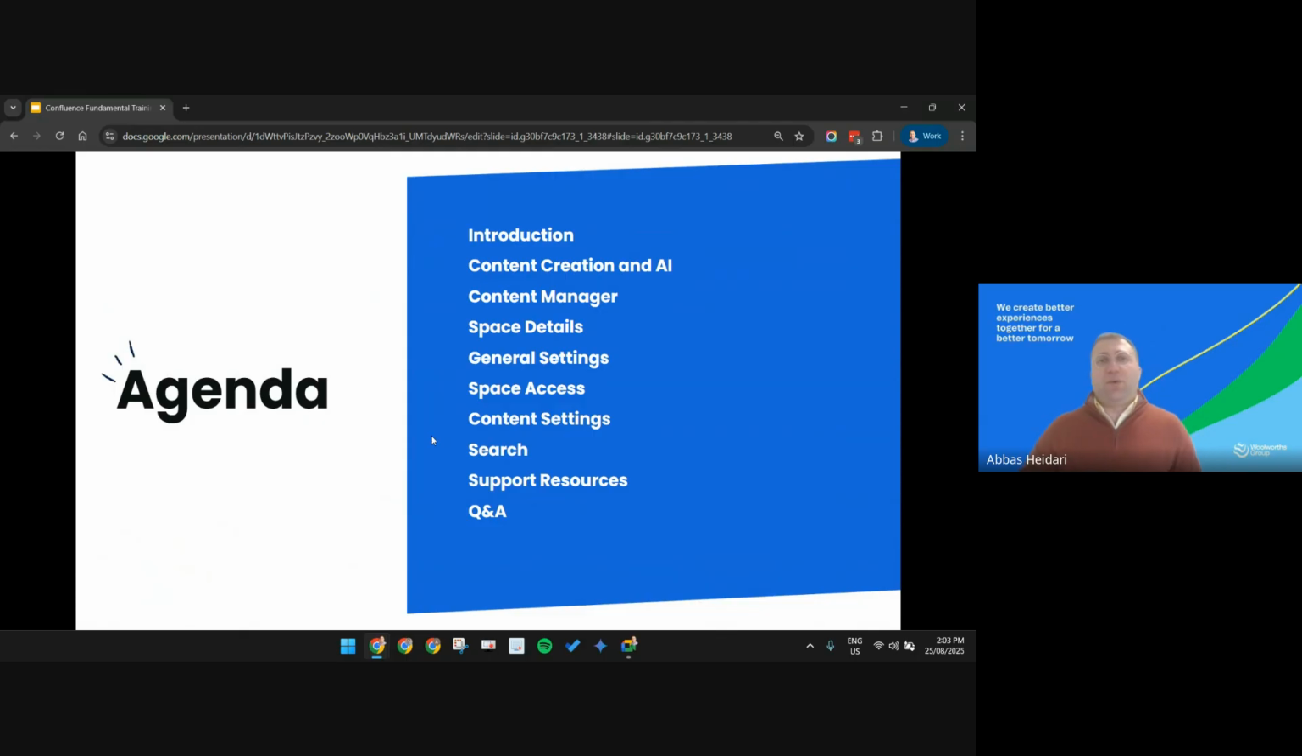As you've seen before, we'll do a quick introduction. We'll talk about content creation and AI, which is the hot topic. We'll go over a few settings in Confluence, which could be beneficial for you to know, like content manager, space details, general settings, and access to Confluence spaces, which also has a change happening, and lock down the Confluence spaces.